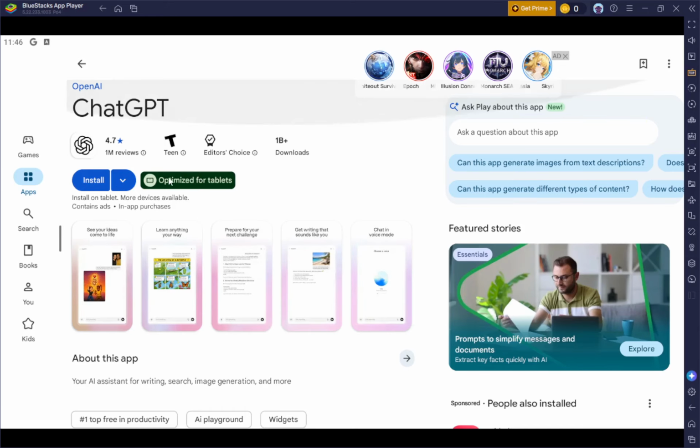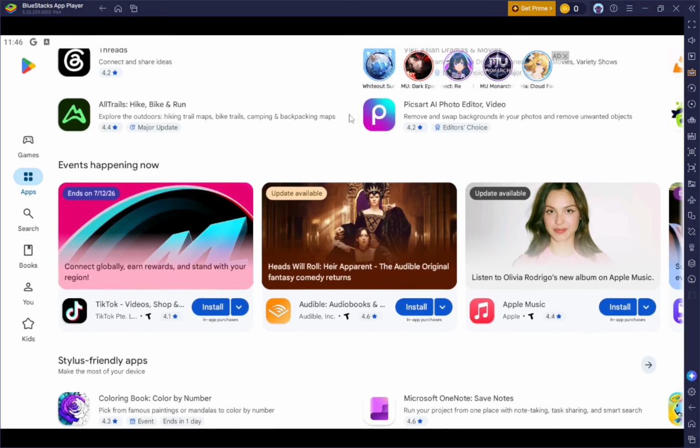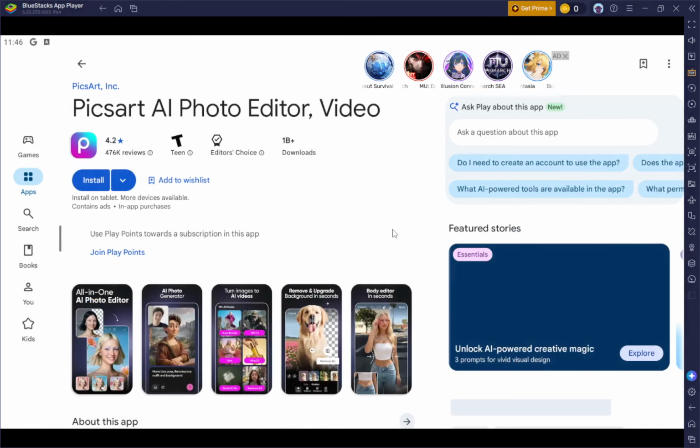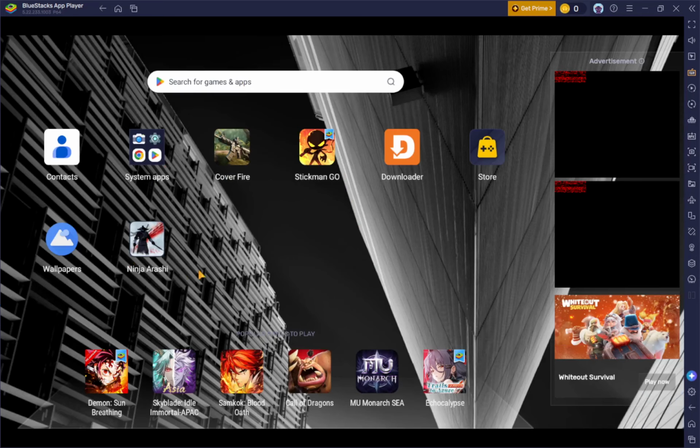After reviewing the app's details, click the Install button. This action will initiate the download and installation process. You will see a progress bar indicating the status of the installation. Once the installation is complete, you will receive a notification. You can now click Open to start using the app right away. This makes sure your changes are saved and you can begin exploring the app's features immediately.